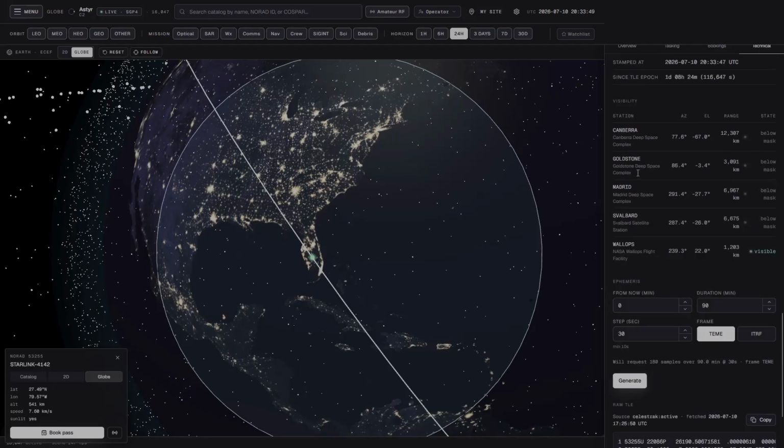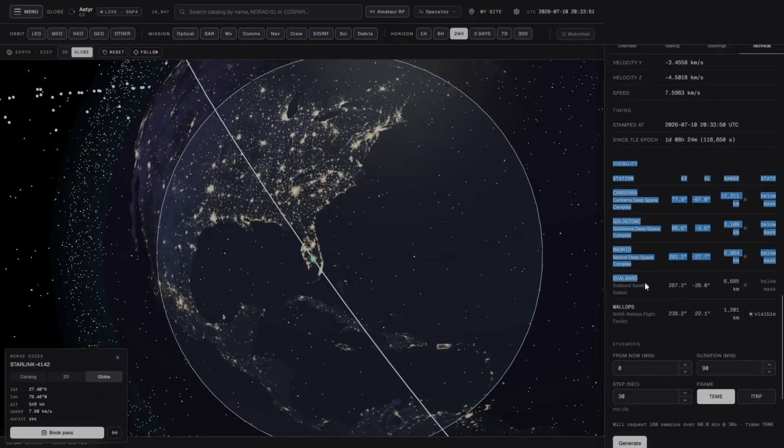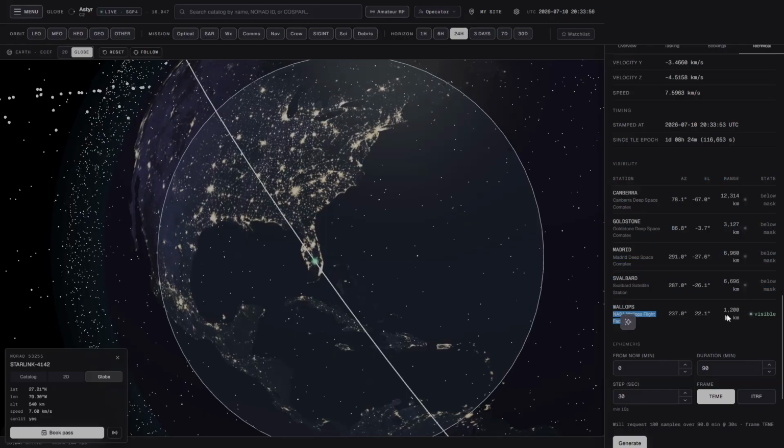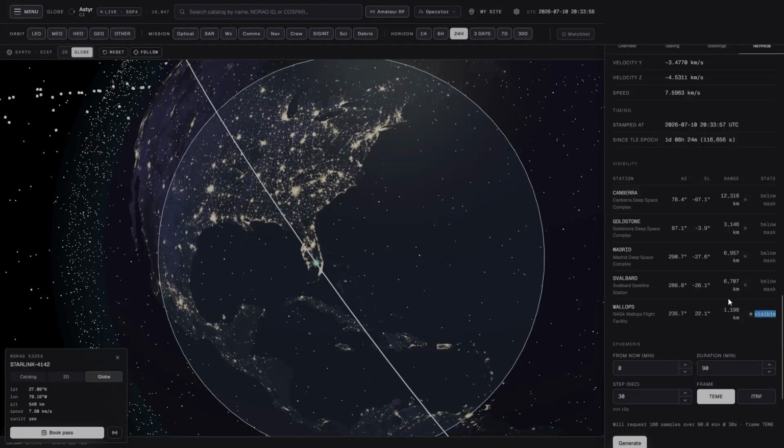Yeah, as well as visibility from other ground stations that we currently have connected. So you can see that this facility, it is visible from, and this is the range.